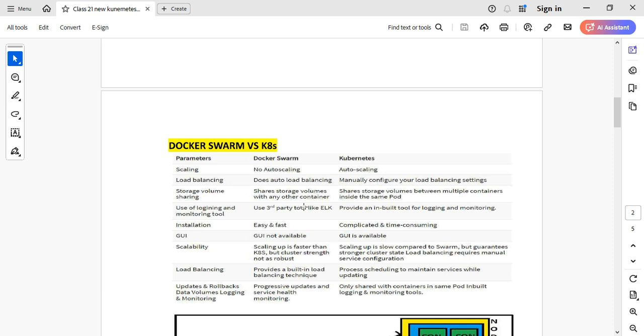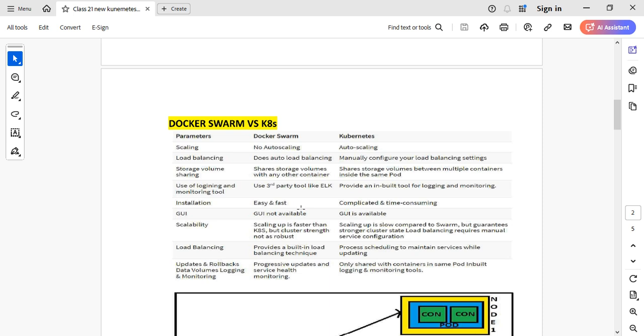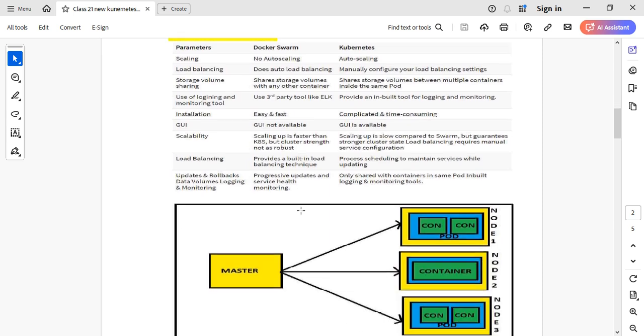Installation. Docker Swarm's installation is easy and fast, but Kubernetes is somewhat complicated and time consuming. It is not that easy to create Kubernetes clusters. We need to take care of each and everything while configuring. Okay, GUI: it is not available for Docker Swarm, but it is available in Kubernetes. Scalability: Docker Swarm is faster, but cluster strength is not as robust. Because of these differences, the majority of companies are showing their interest in Kubernetes.